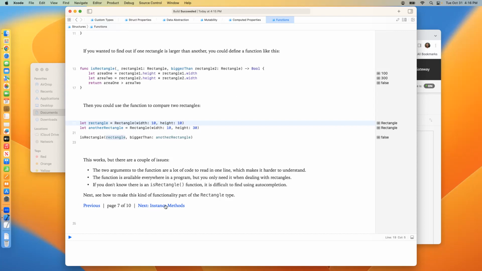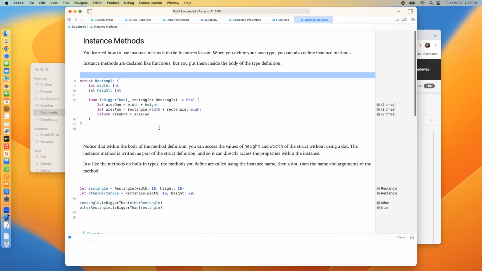So here's what makes sense. We're going to take that function now and put it inside the structure. And notice we use basically the same syntax, but a little more streamlined. All the rectangles that we create will have width and height. Those are givens. The function though is going to return that Boolean once again, is bigger than, and then we're going to compare.